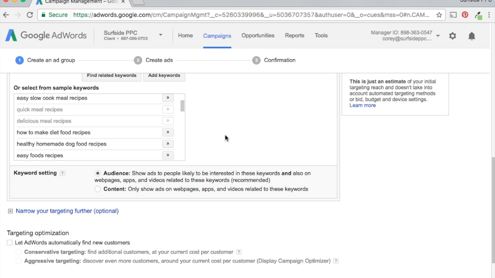It's not like someone's going to foodnetwork.com and typing in quick meal recipes right here. It's basically what the Google Display Network does is they say, okay, quick meal recipes, we're going to put you on foodnetwork.com in the 30-minute meals section because that's a website that we feel is very similar to this, even though the person didn't type it in. So that's basically how it works. You can do just content. I recommend doing audience because it's audience and content. So they're showing ads to people that are going to be interested in these keywords and on web pages, apps, videos related to these keywords.